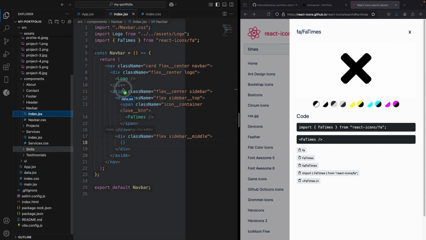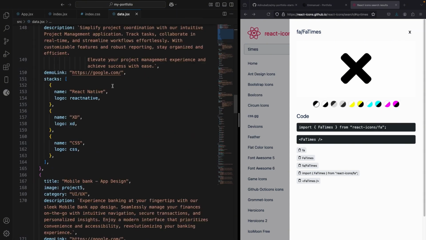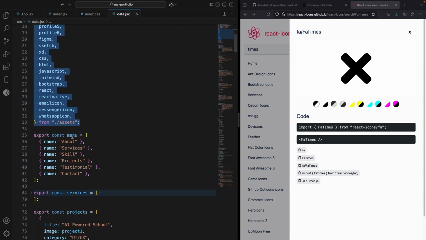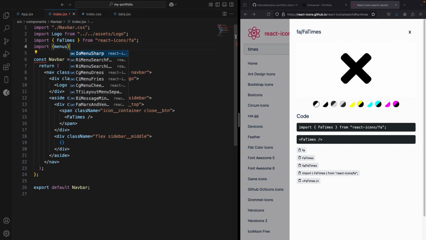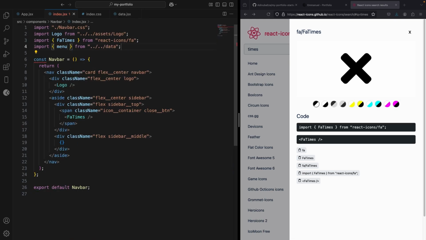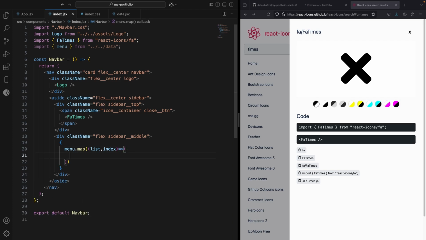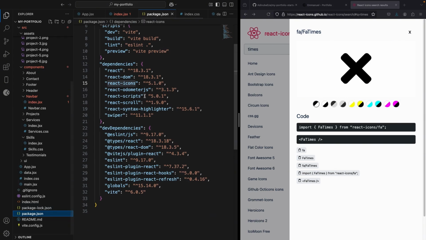So here on the sidebar middle, we're going to be outputting the menu. The menu is already here in our data.js. Look at it right here. I'm going to be importing it here in our navbar component. I think it's menu, not menus. Okay, so we import it from data, and let's loop through it using map. So we say list, then index, and we're going to return this.